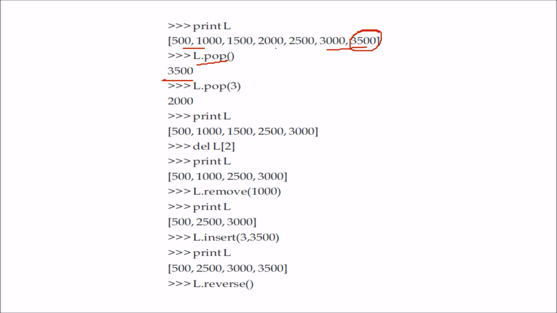L dot pop 3. So if you want a specific value to be taken out, say this is 0, 1, 2, 3, this value will be deleted or removed and it will be shown also. So when you print, you get the list devoid of this value, since it has been removed. Then you can delete L2. You can go to any specific index and delete, that is 0, 1, 2. So 1500 will be deleted.